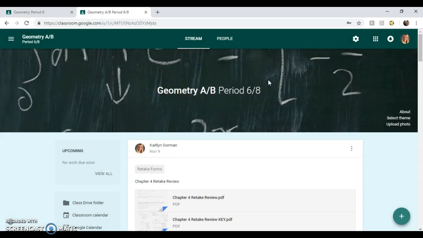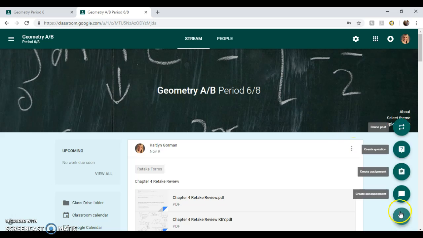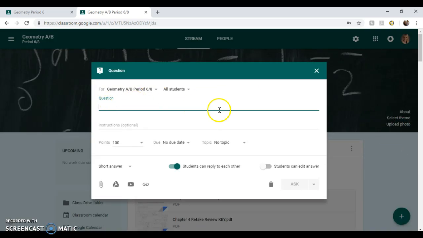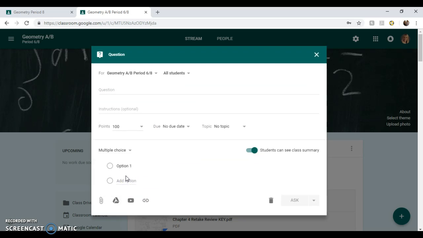Another thing that you can do on Google Classroom is administer a quick question. So if you go to that same add button, create a question, you type the question and instructions, and then you can make it that students can reply to each other, or they can go back and edit their answer. You can set a due date, kind of like an assignment. You can make it short answer or multiple choice. So if you want to administer a quick survey or a quick question in class, this is a good way to do it. And then students can see the class summary to see how other people answered if you'd like, or you can turn that feature off. But this is a good way to administer a quick question or quick quiz.